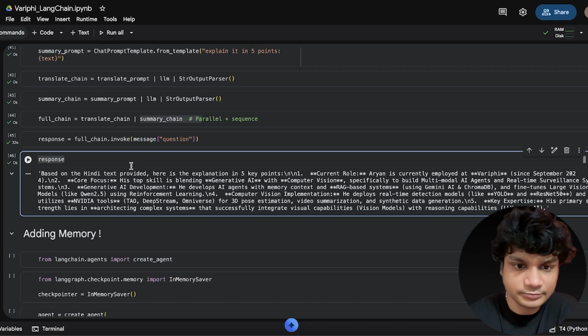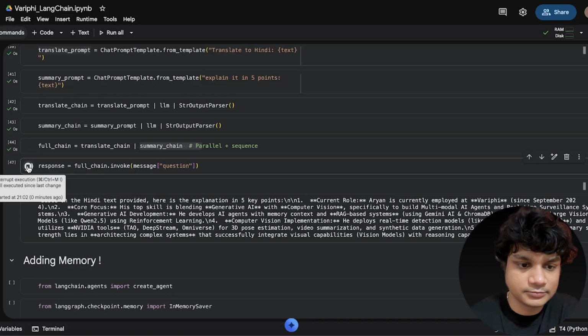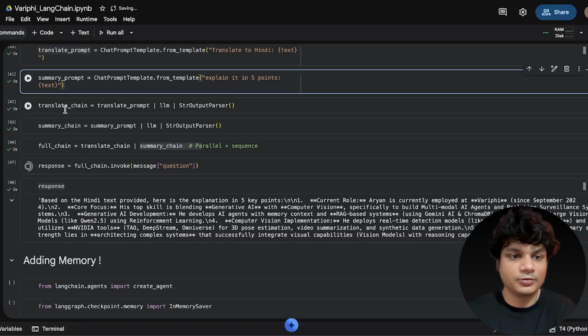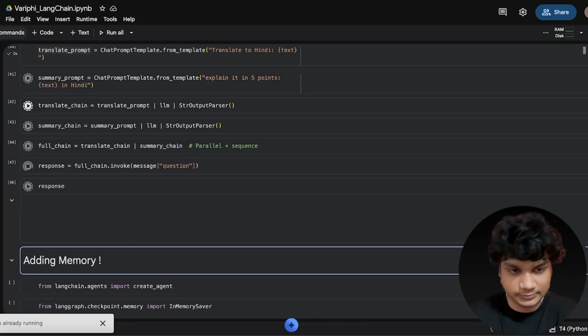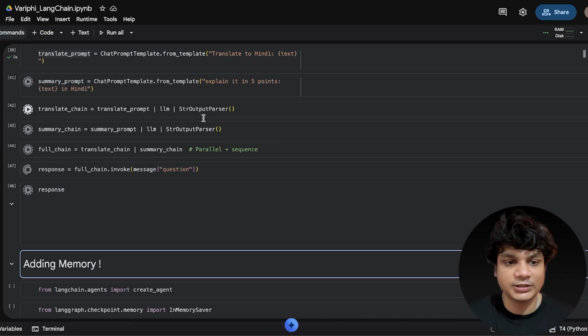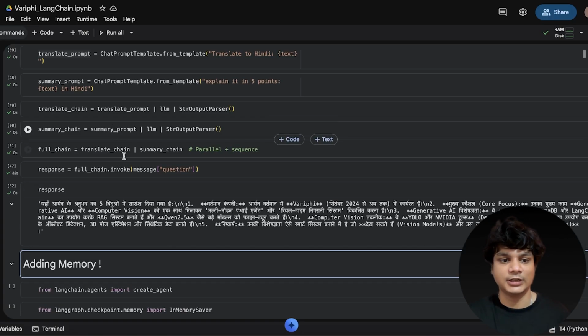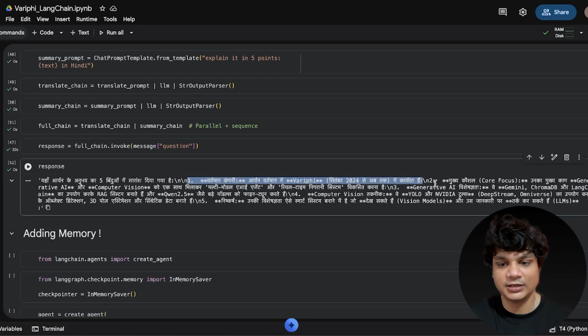Just wait. Let me invoke the message part. If you want to see the response for each one, you can see that. Yes, you can see that these are the points: these are the first points, these are the second points, these are the third points.